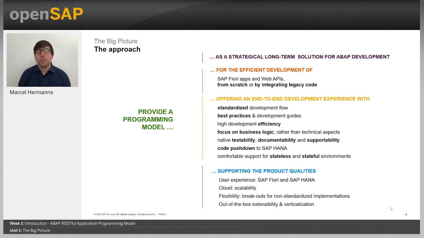We want to offer an end-to-end development experience with a standardized development flow based on best practices and development guides. High development efficiency is really crucial for us, and therefore the developer should focus on the business logic and the business functionality, and we take over the technical implementation tasks. As I said, testability, documentability, and supportability are first-class citizens and natively integrated. Same holds for the code pushdown to SAP HANA, of course.